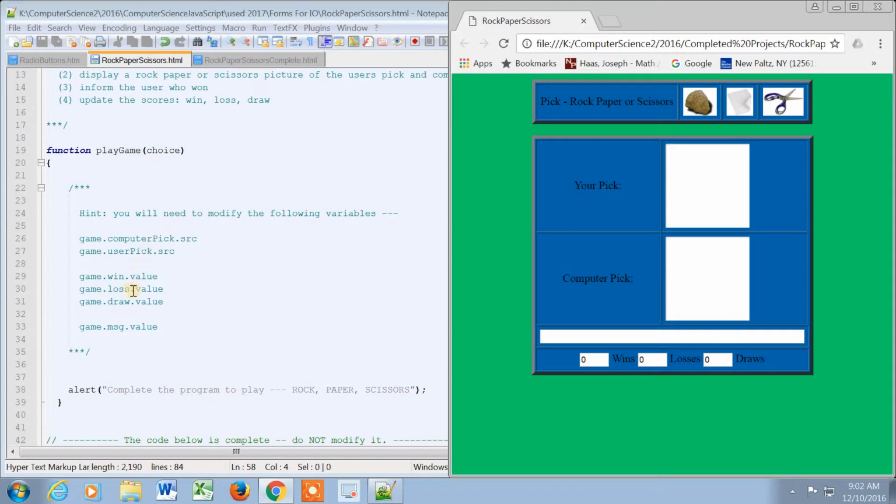And here I list for you the variables that you're going to need to be working with. Game.message.value is obviously this output message. Game.win, game.loss, game.draw, those are these little boxes right here, which you're going to have to change. And then these fields right here, game.computerpick.source, game.userpick.source, are these 2 boxes. You will be setting those either to rock.jpg, paper.jpg, scissors.jpg, and those images need to be in your folder, and you're going to set these to that folder.